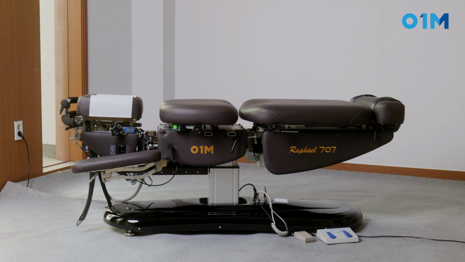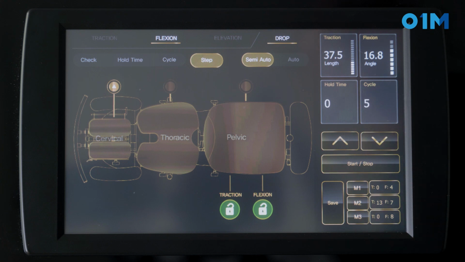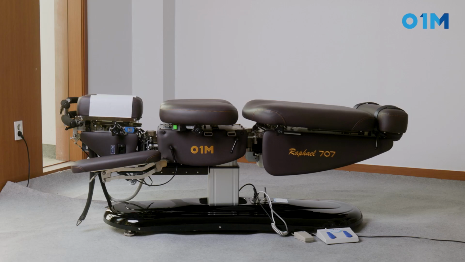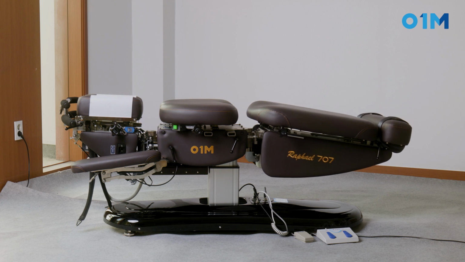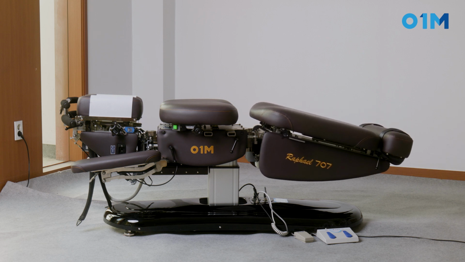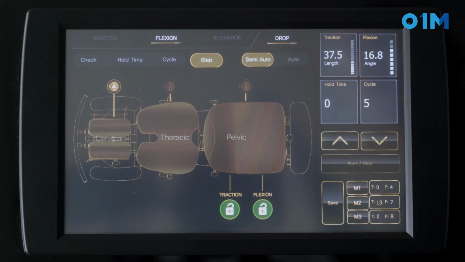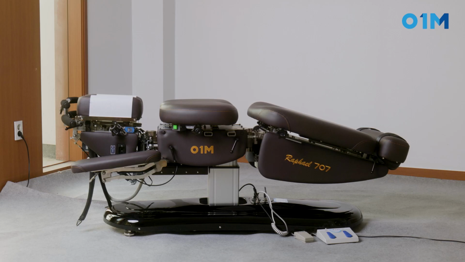So I want to check out a little bit more flexion. I want to see if the patient will tolerate it. So I put 16.8 and I just go check. Okay, the patient tolerates it, we keep it, and we go on a natural course of treatment. Then I click start, and then flexion and traction will work concomitantly.